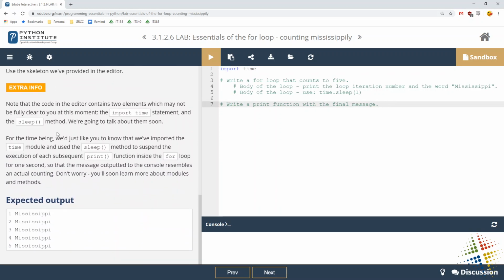Now there is some extra info here. It says the code in your editor contains 2 elements which may not be fully clear to you at this moment: the import time statement and the sleep method. We'll talk about them soon. Don't worry about it too much. For now, basically just know that we've imported a time module. There's a lot of things that Python can do that just aren't included by default. They're extra tools that you have to pull out. So that's adding the time tool, and then it will allow us to use a sleep method in order to pause. And so we have the expected output over here.